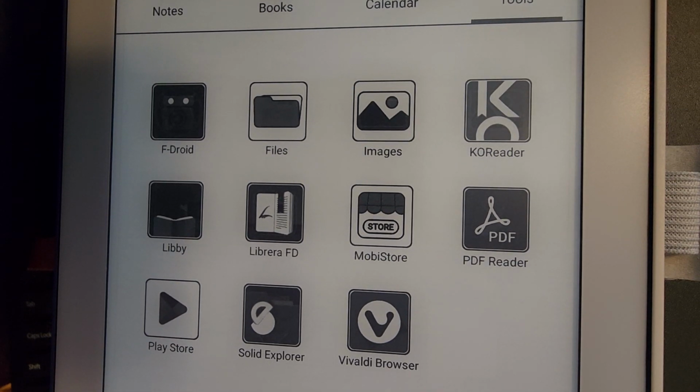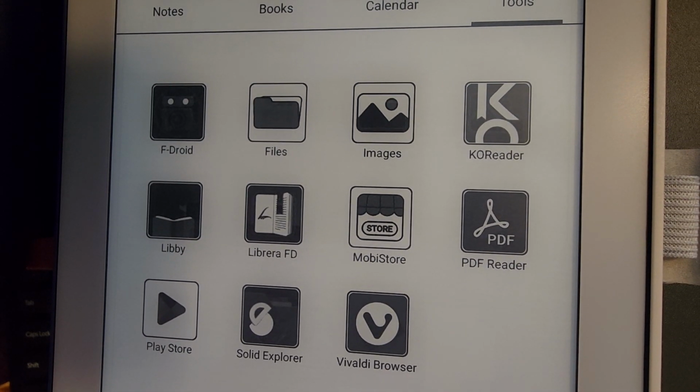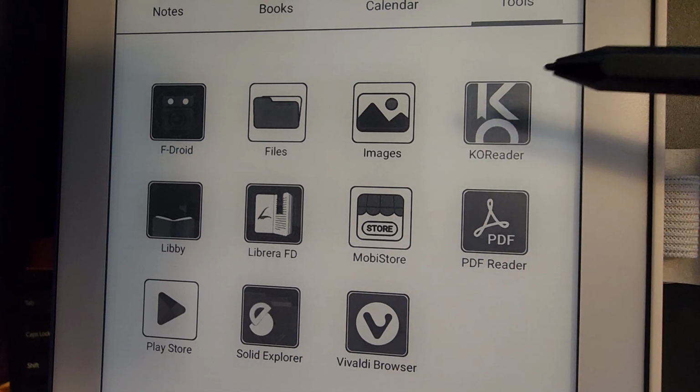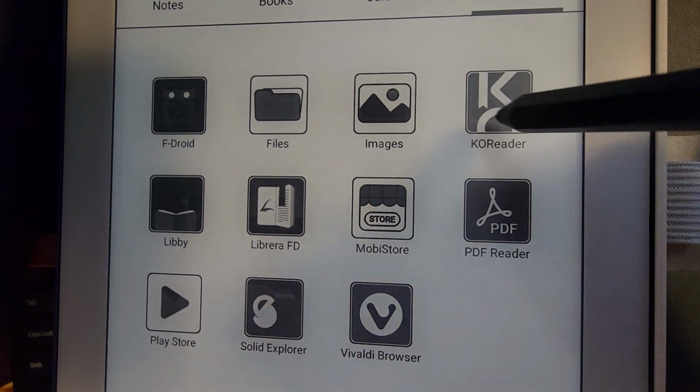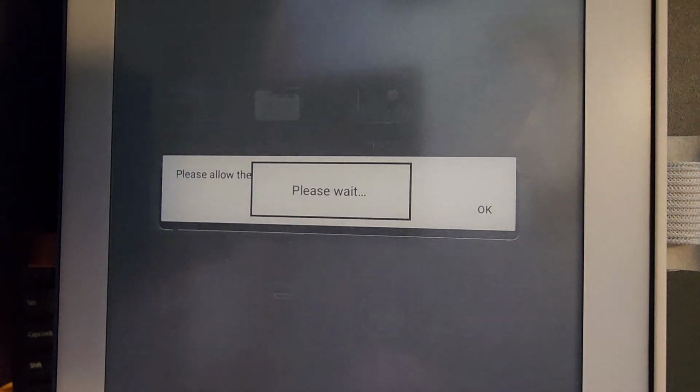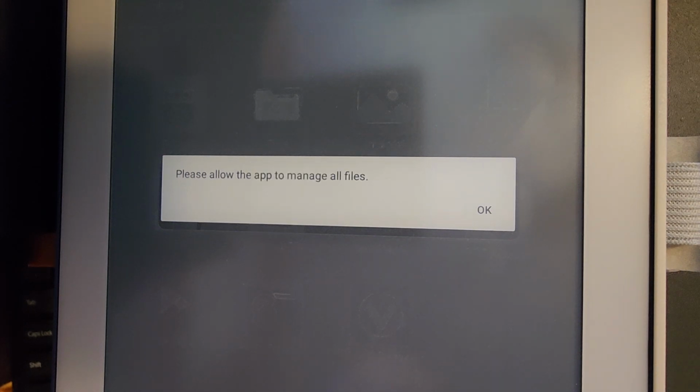I've also installed Libby from the Play Store for public library access. And let's have a look at some things. So I've closed down everything except for my home screen launcher here. And this is the first time running the app after install.